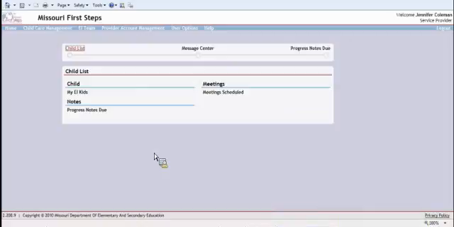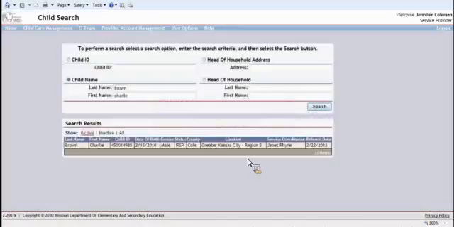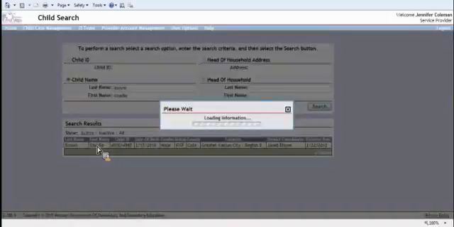Now let's move to a child's record. For the demonstration, I am going to search for a child's record using the child name search function. For today's demonstration, I'll be using the child Charlie Brown. Once I see the child's name in the search results, I will click on it and access the child's record.